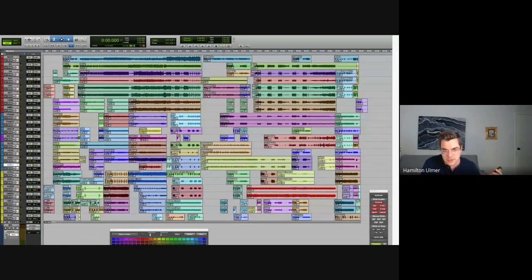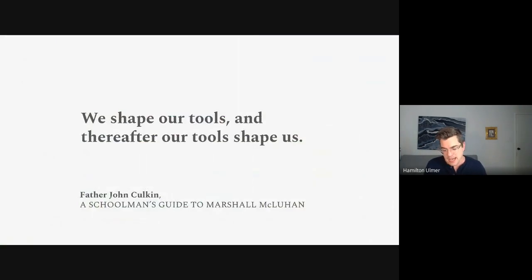So when I moved into the tech industry and began working on these complex data analysis UIs, I found myself missing that experience of what it was like to work in a DAW and to produce music. There's a quote from Father John Culkin about Marshall McLuhan, who wrote The Medium is the Message: we shape our tools and thereafter our tools shape us. When you spend years and years in a tool, it often changes the way that you actually think about the work and about the world. I think that was the case with me and DAWs and music production.